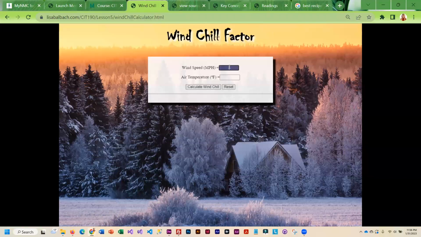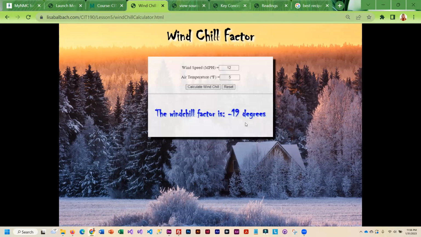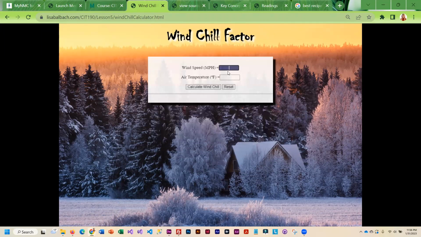And this does work. So you can test this out and calculate it. And this is the fun fonts. So yes, that is depressing. Let's do warmer temperatures.